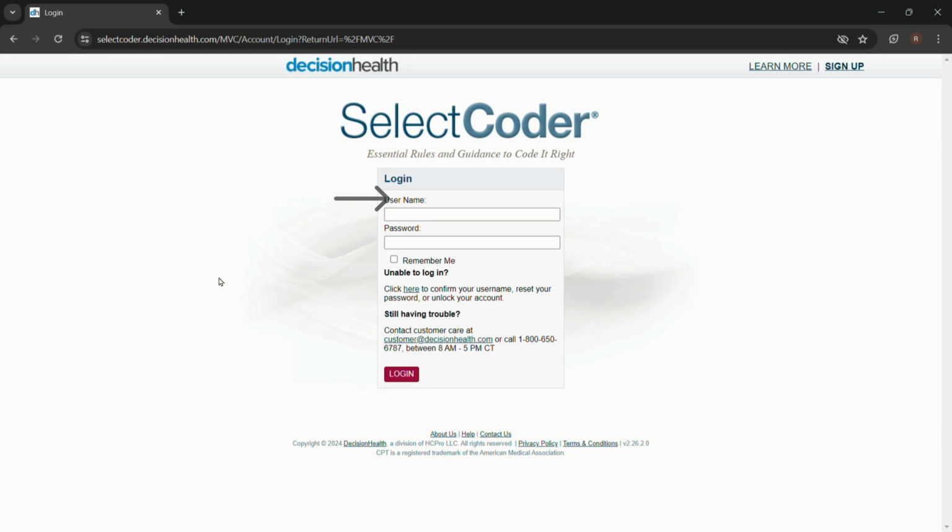Enter your username and your password, then click on Login. Make sure you already have an account with Decision Health to successfully log into your account. If you are unable to log in, click here to confirm your username, reset your password, or unlock your account. Or you can also contact customer care by clicking here.